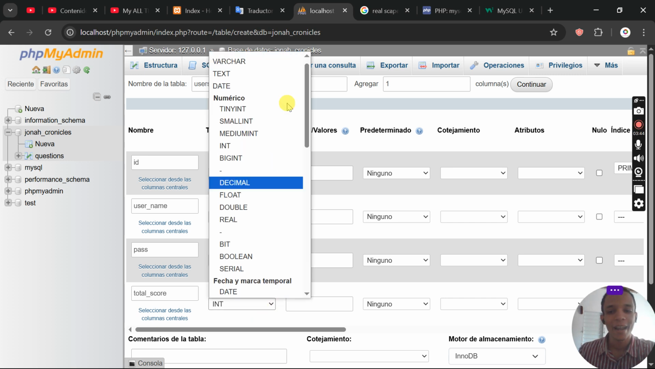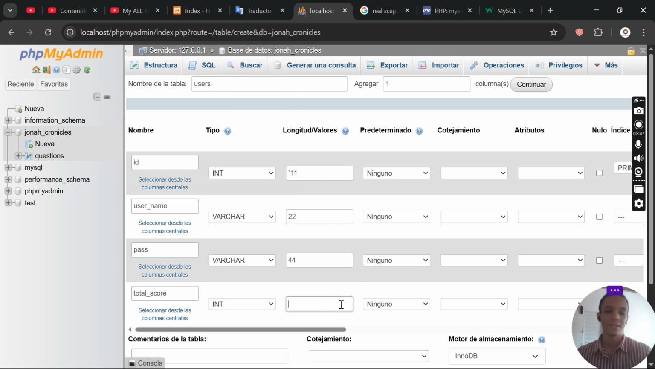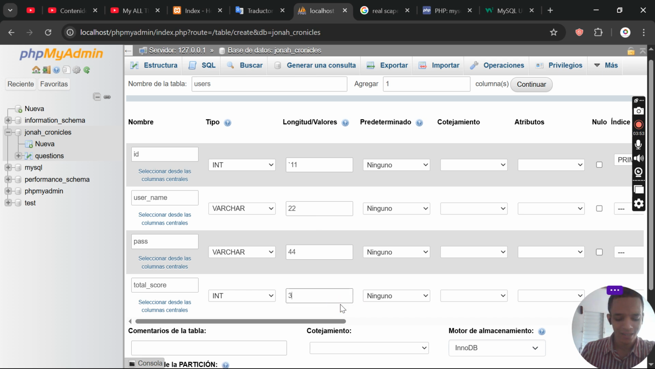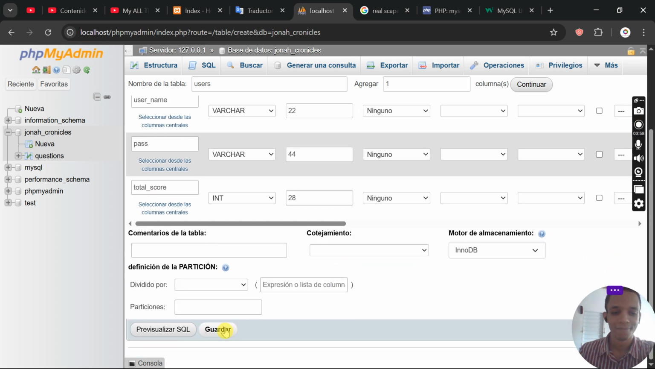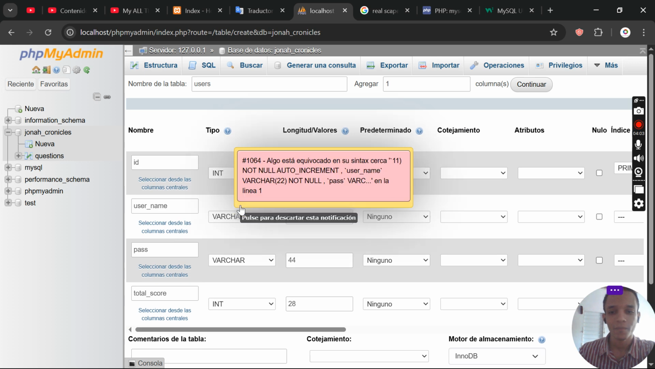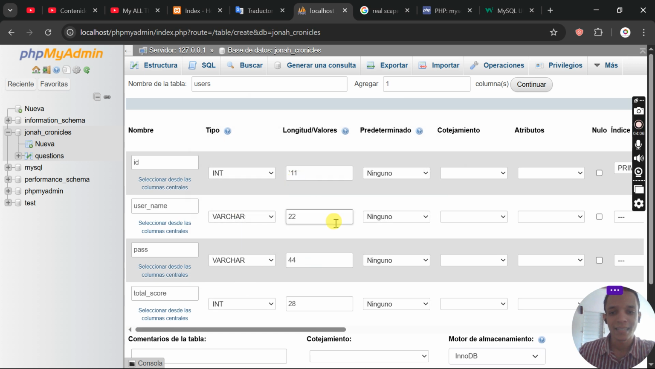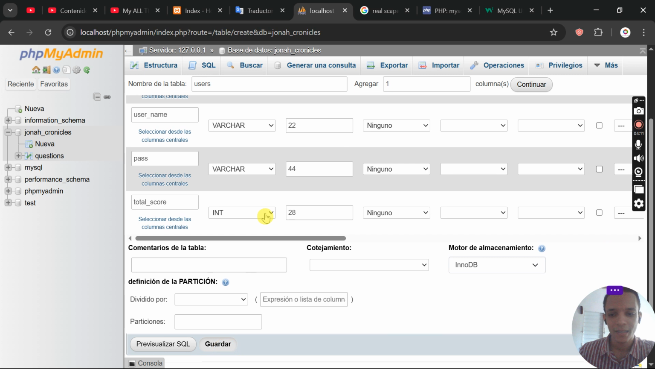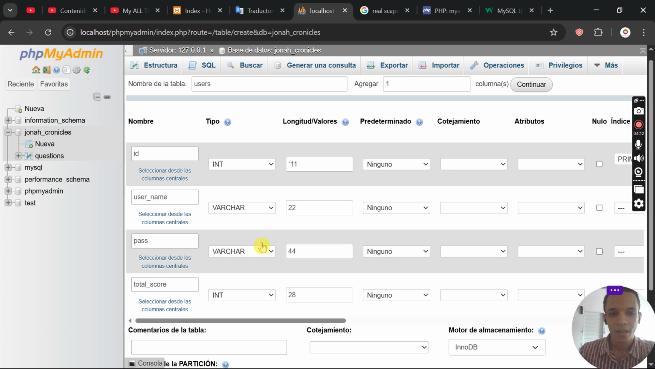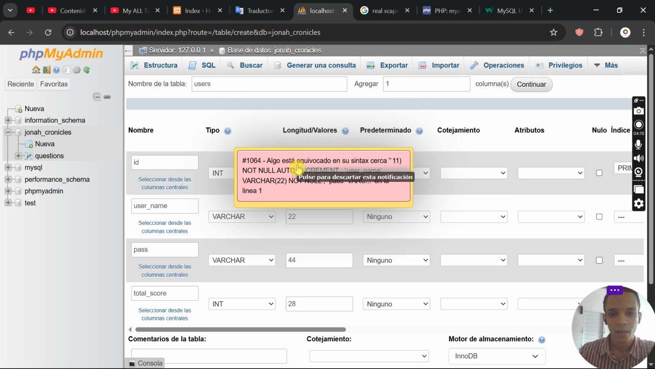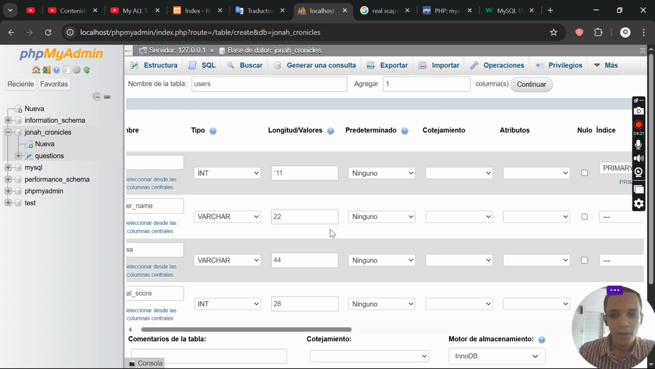Let's add the total score, and on here, let's put, for example, 30. I don't know. No, let's not put 30, 28. Now let's hit save, and in here it says that something should not be null. Let's see what the error is. I don't see it. It says not null auto increment username.